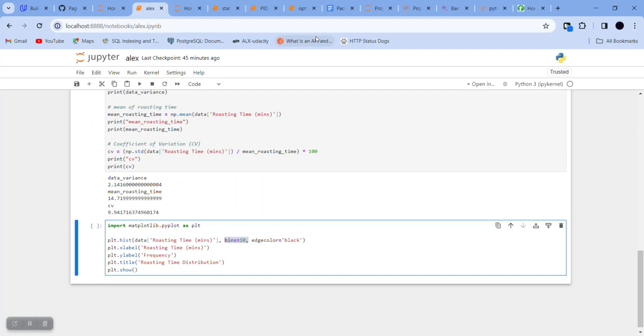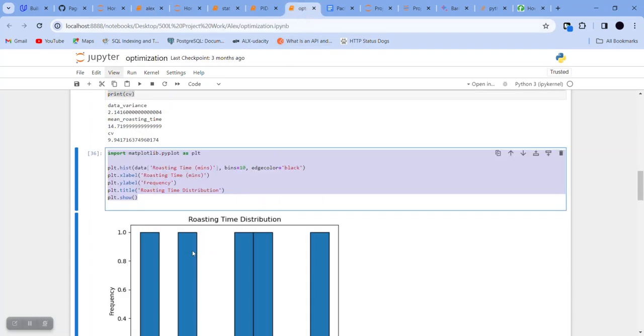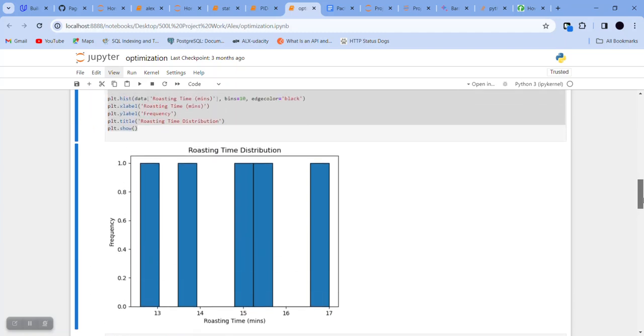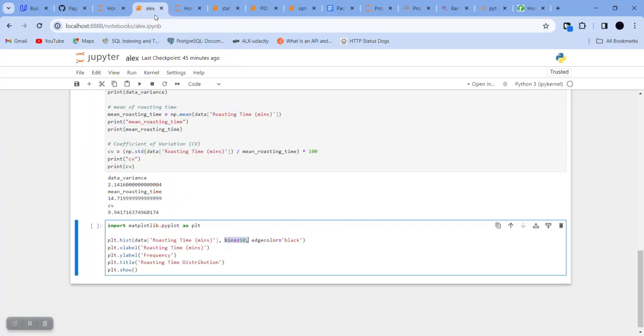Now let me show you what is bin size. Bin size is simply the distance, the width. Okay, simply the width. That is what it means. All right. Okay, so it's simply the width, and then the edge color is that edge of that histogram itself.